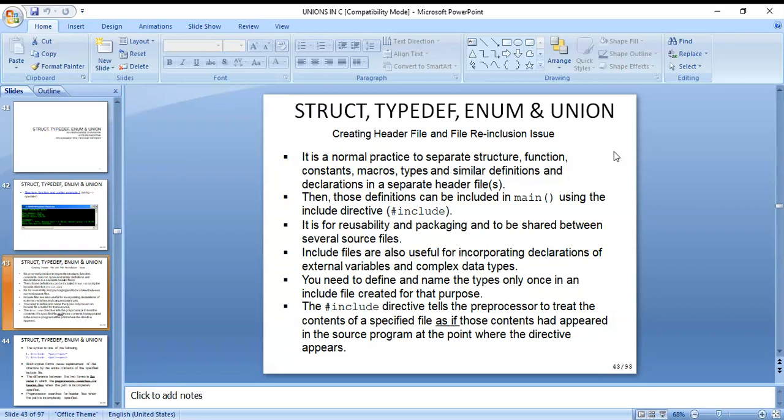Next, you need to define and name the types only once in an include file created for that purpose. The #include directive tells the preprocessor to treat the content of the specified file as if those contents had appeared in the source program at the point where the directive appears. Listen, there is #include and #define. Define is for defining a variable. Include links our code with our library. For that purpose we use the #include directive.